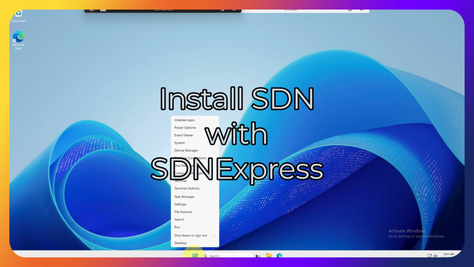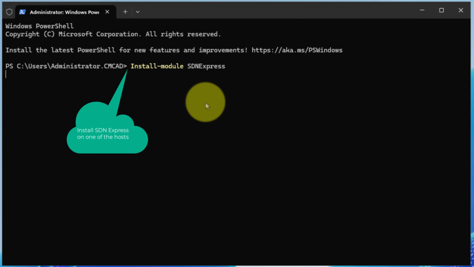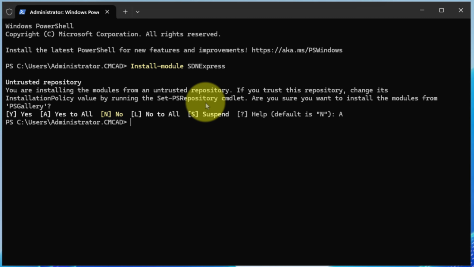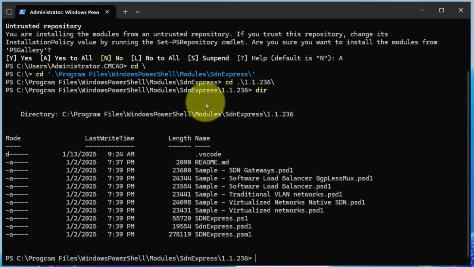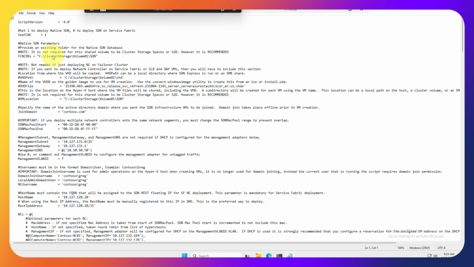In this method we will install SDN with SDNExpress. The first step is to install the SDNExpress module from PowerShell. Once that module is installed, you'll notice that we have a collection of configuration sample files. The one we will pay attention to today is the native SDN sample file. This is a sample file, so you'll need to change parameters to match your environment.